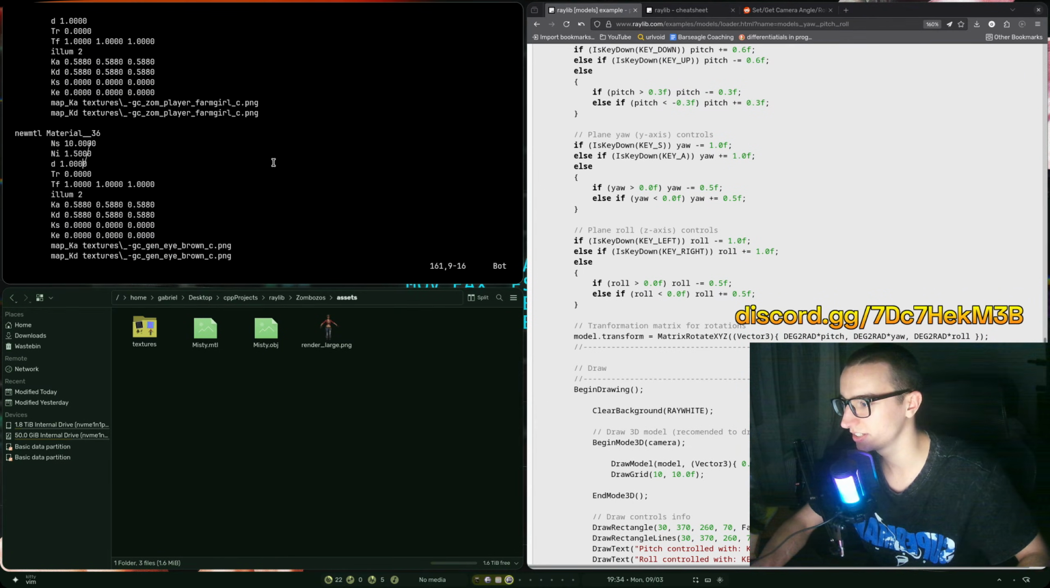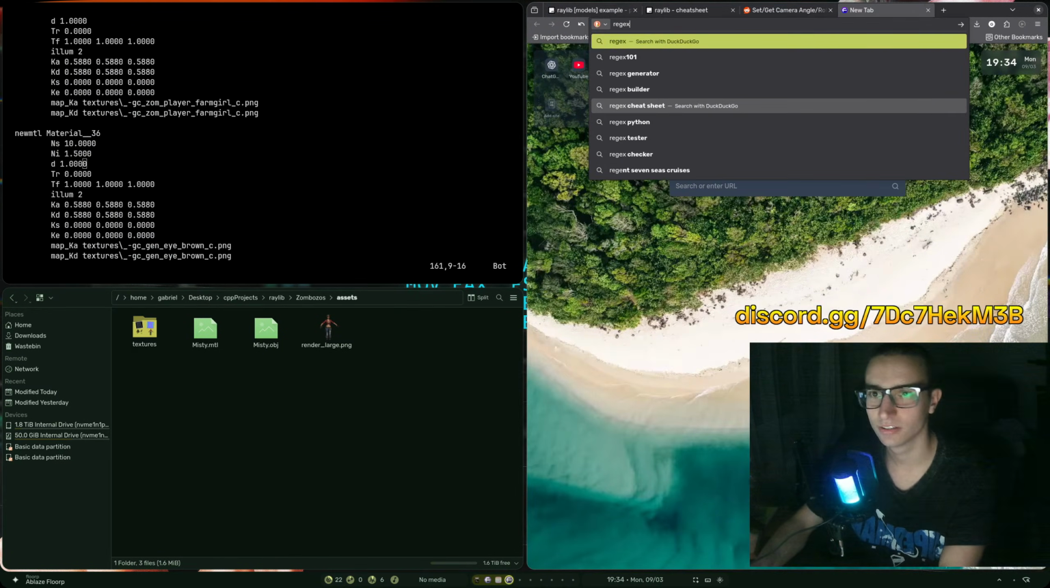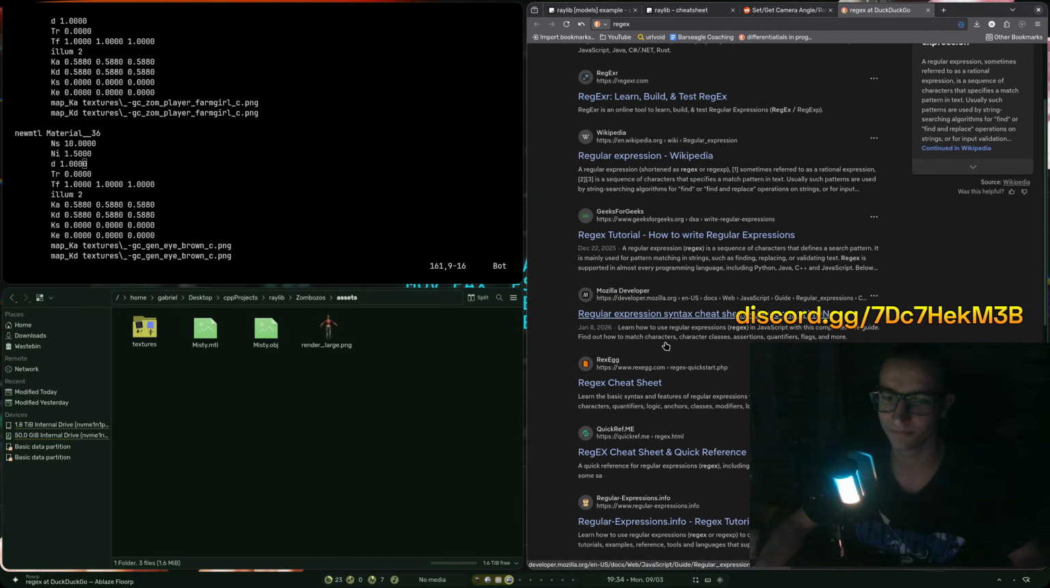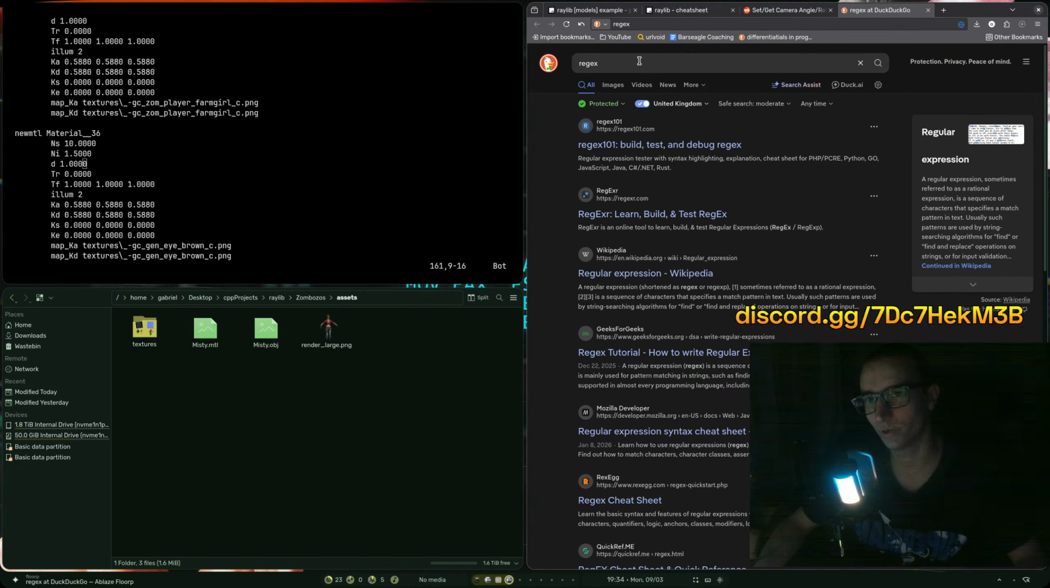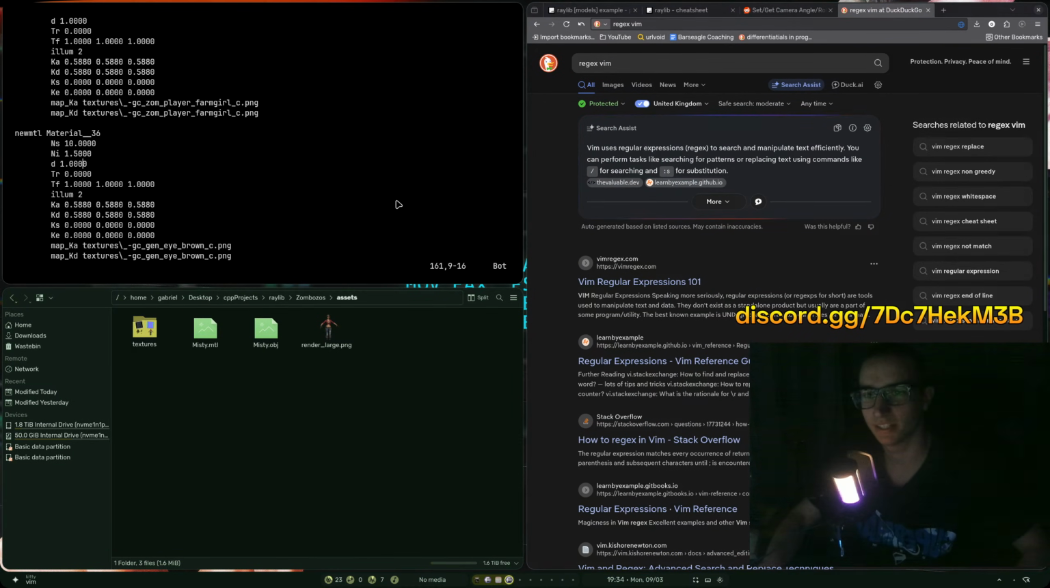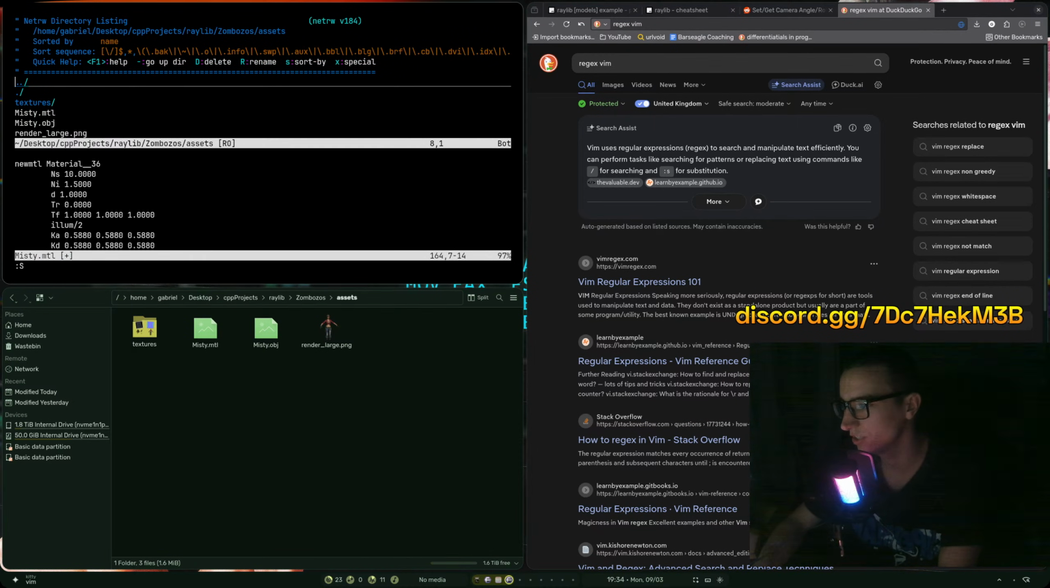GGVG, use regex. How do I do that? Regular expression. I did regex in Python, but I don't remember any of it. regex vim. Okay, so do substitute.